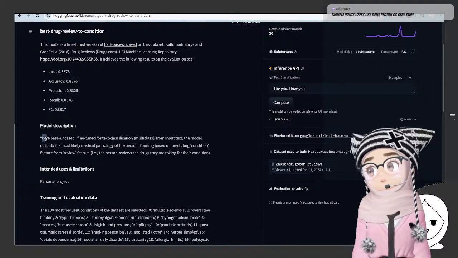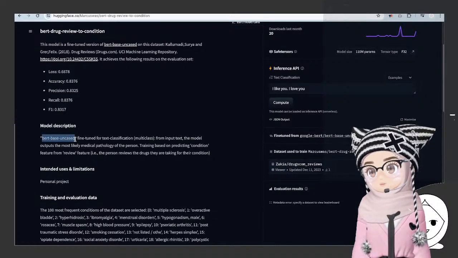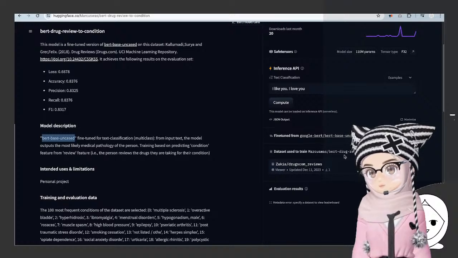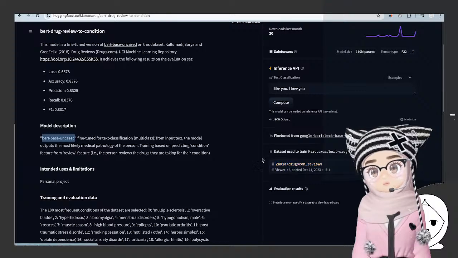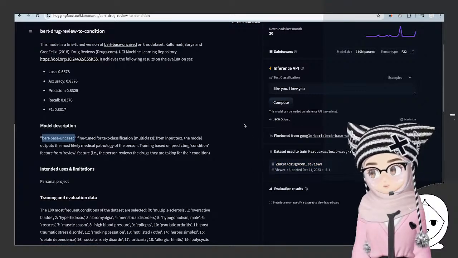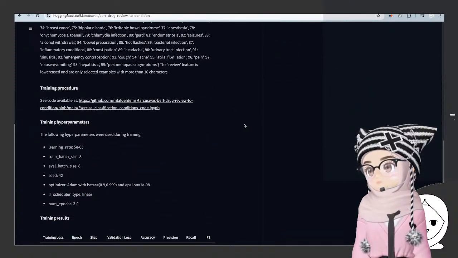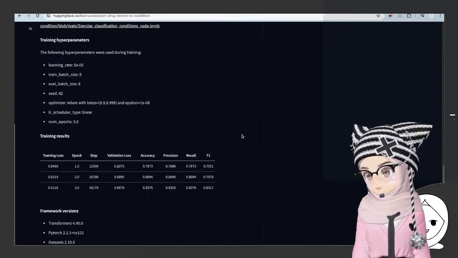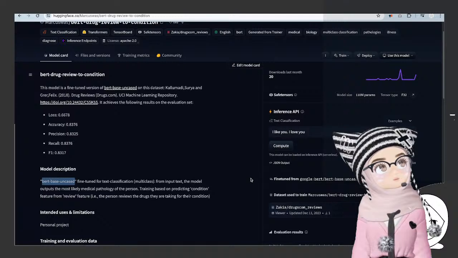So you are using BERT-based cased. That makes me happy. So I can use that, fine-tuned from this. Drug review to condition, which is literally what we need. Drugs.com reviews. Wow, I like this. This is giving me hope. Training process. Oh, you have it. I'm not gonna cheat. Okay. This makes me happy now. I can breathe. Let me try.